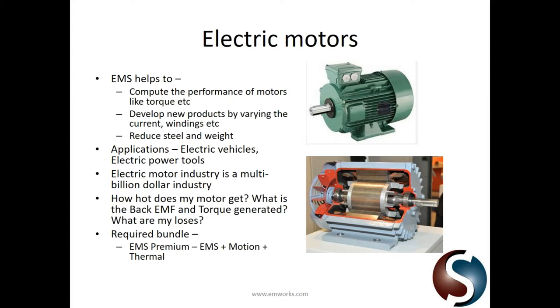And one of the main features of our product, EMS, is the ability for you to understand not only the electrical effects, but also the thermal effects. So really, you can study how hot your electrical components like a motor get, what its back EMF and torque are, etc., that we already talked about. This is really the answer to some of your questions that a simulation tool like EMS for SOLIDWORKS will provide.